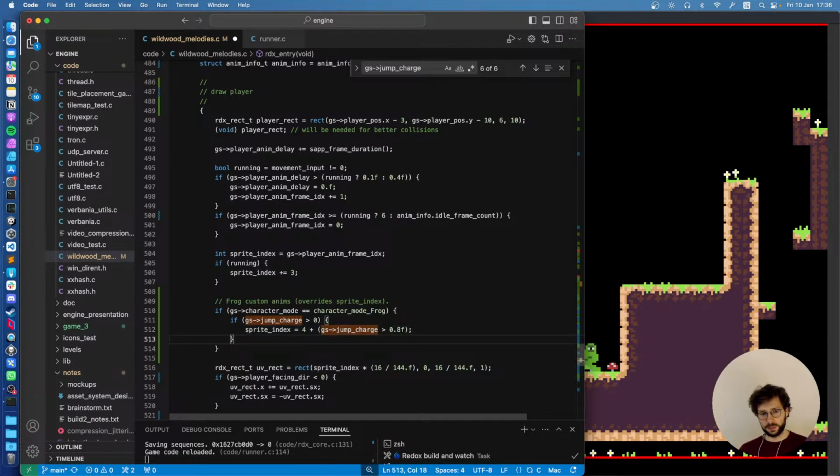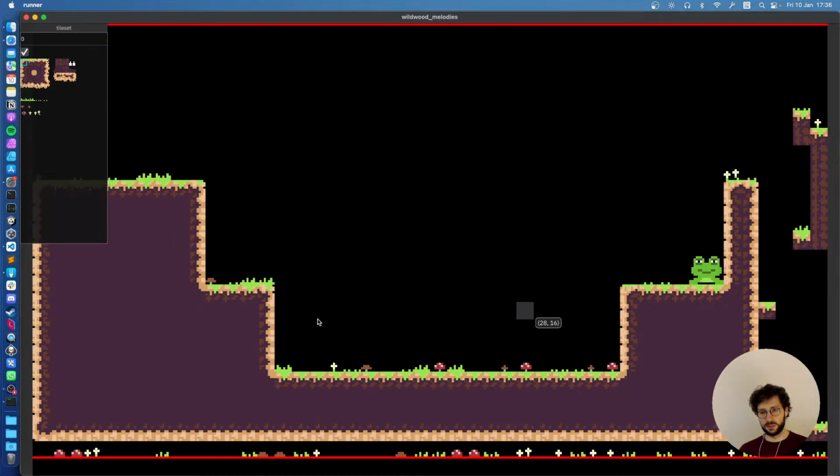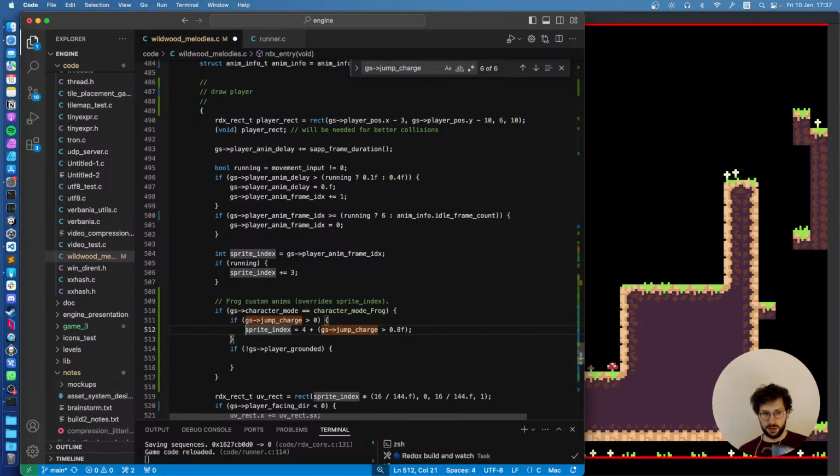So if we are not grounded, it means we are jumping, I think. Yeah, I think we can go ahead with this. That's pretty... What's the expression? That's pretty brain dead? No. A no-brainer. That's a no-brainer.